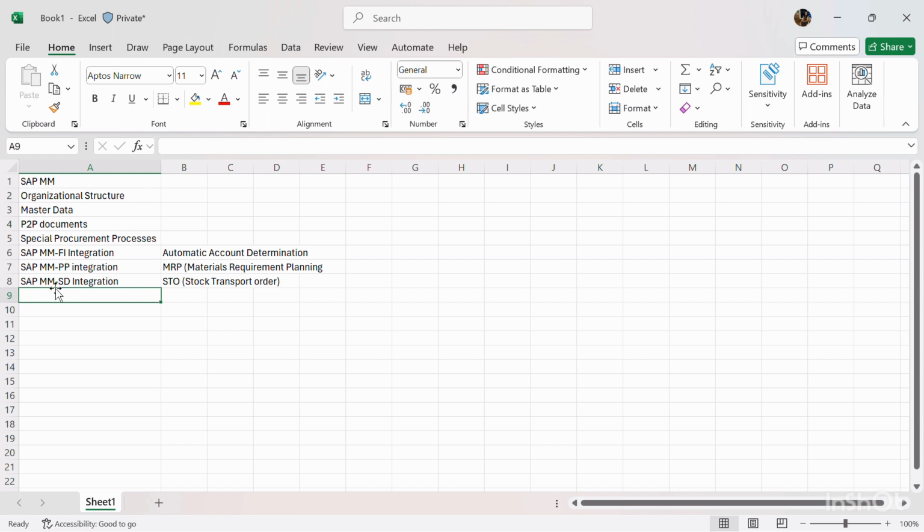Then we have the inventory management part, wherein we are going to cover all the types of movement types, be it goods issue, transfer posting, goods receipt. Then we have cancellations of goods receipts and goods issues. Then we have other parts, so we are going to cover them in inventory management. Then we have physical inventory.